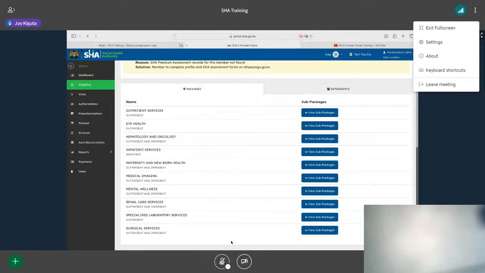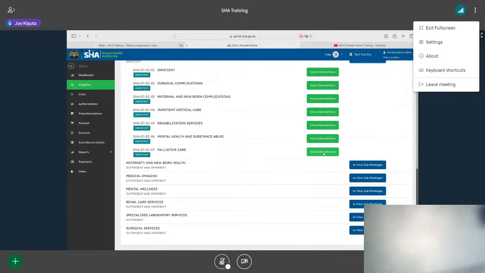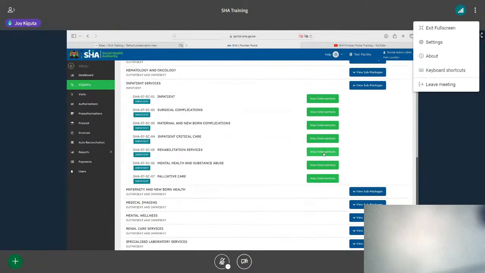So let's take the case that we want to start a visit. Someone has come for an inpatient case. So we'll start a visit against an inpatient service. So that is within the inpatient package. So you click the view sub-packages, and let's say this person has just come for inpatient only. It is not for critical care, rehab, palliative care, or any complications on maternal and newborn cases. So this is purely inpatient.